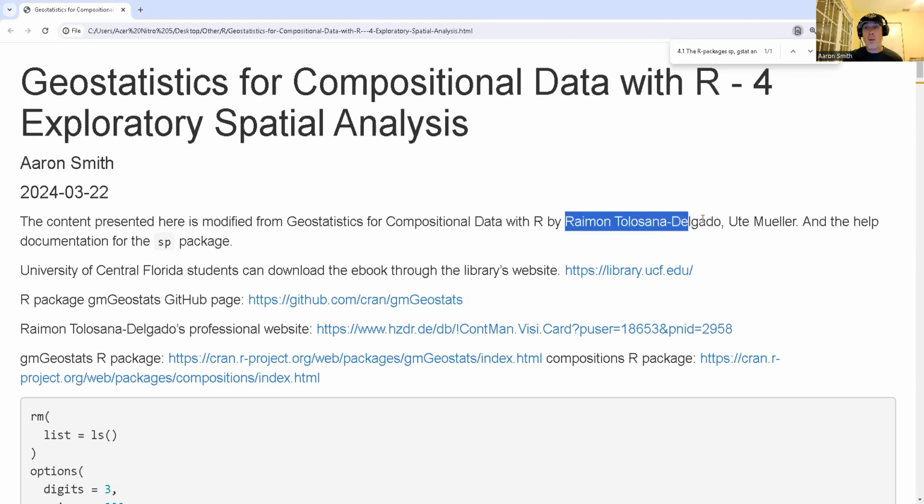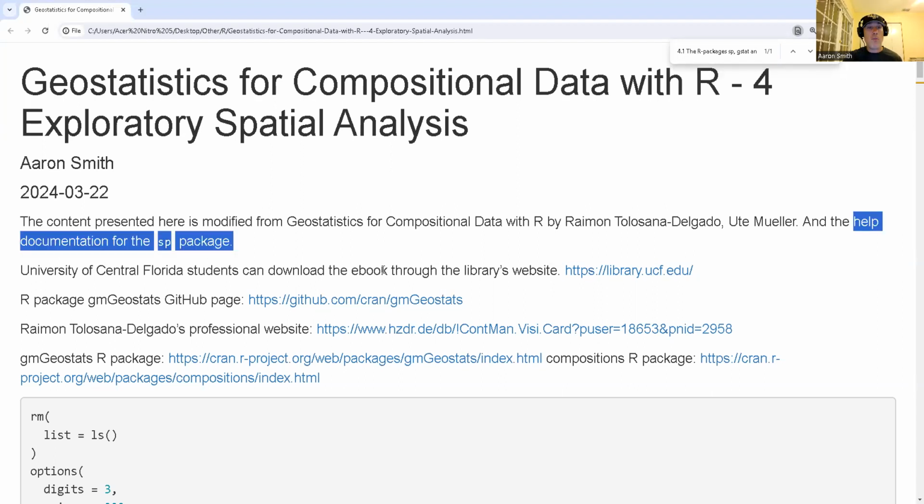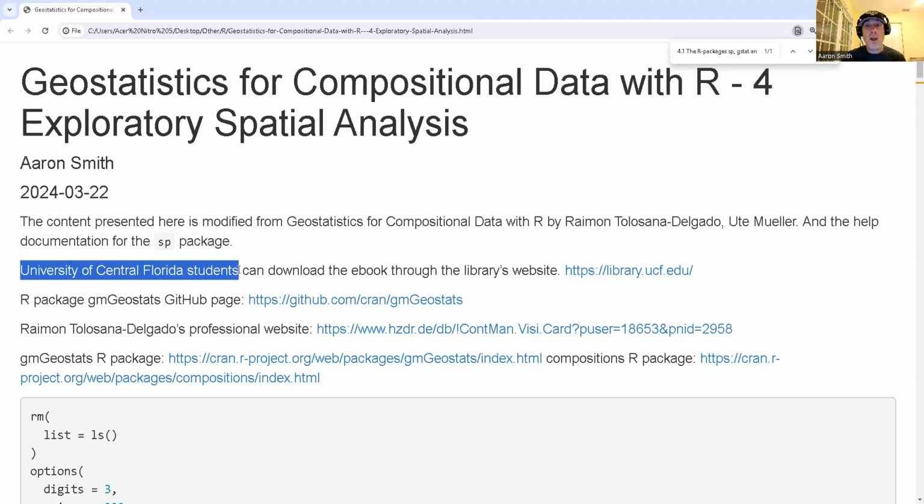And we're going to be working through some information from Geostatistics for Composition Data with R, Chapter 4. Here are the names of the authors. And we're going to be using some help documentation from the sp package. University of Central Florida students can download the textbook for free through the library. Here is the CRAN page for gmGeostats. Here is the CRAN page for the compositions package. And here is the professional website of one of the authors.